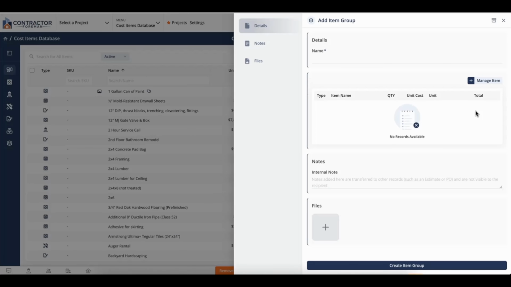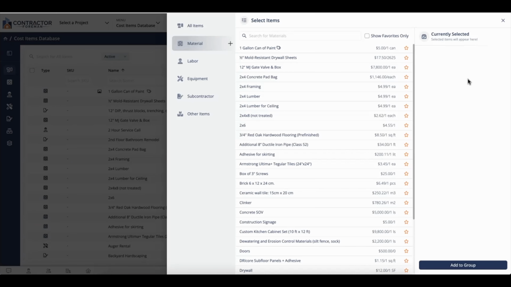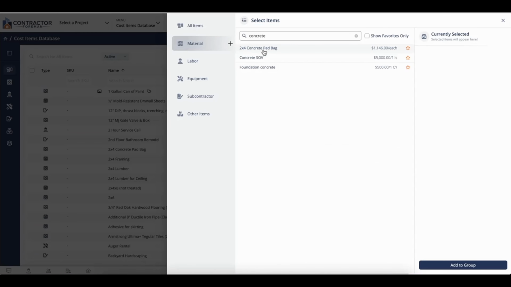So let's do this together. For this item group, I'll go ahead and call it install 2x4 concrete pad. I'll go ahead and click on plus manage items. And I know I need some materials. And I have a 2x4 concrete pad bag, which is ready.